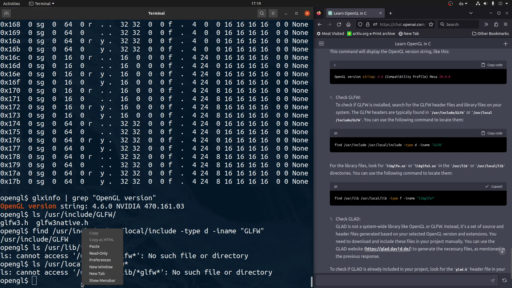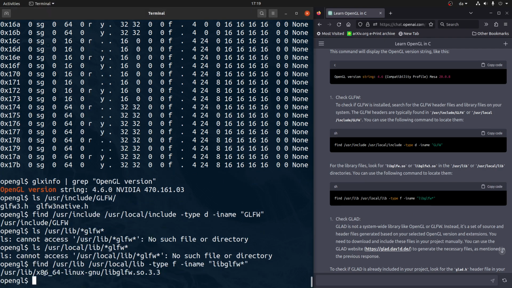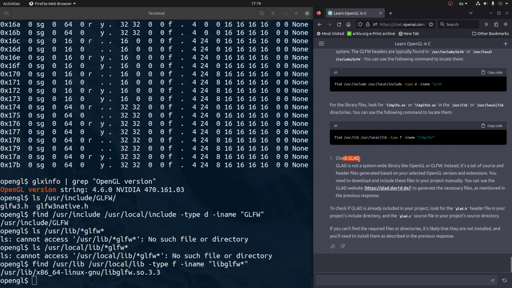Okay, I guess I can try this command. Okay, so it is somewhere under this one. So I guess that's fine. And this GLAD is then not a library like this. It's a source and header file generated based on your OpenGL version, blah, blah, blah. So I know of a website where you can learn OpenGL. It's kind of geared towards Windows as far as I can see, but let me check what that one says, because this link looks a little bit weird.